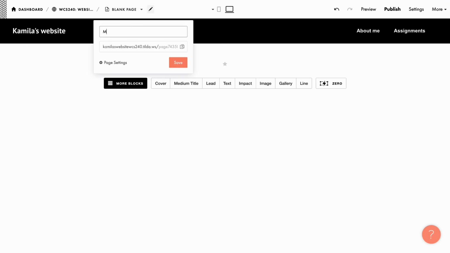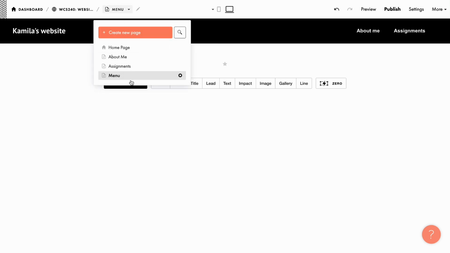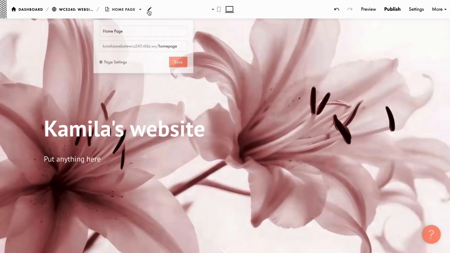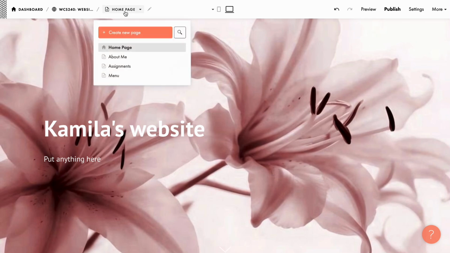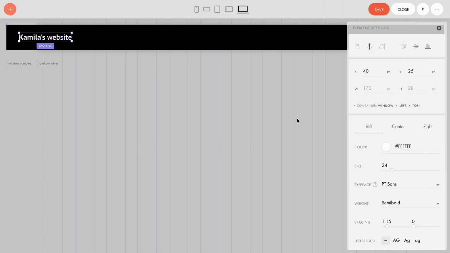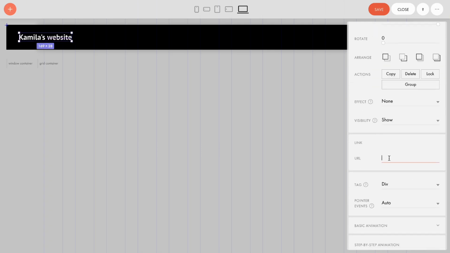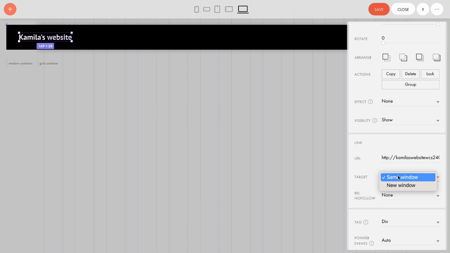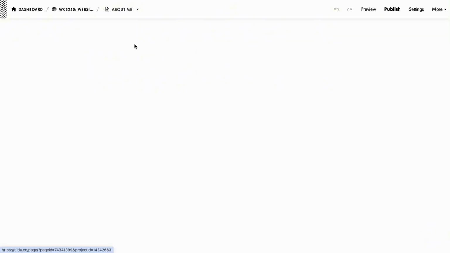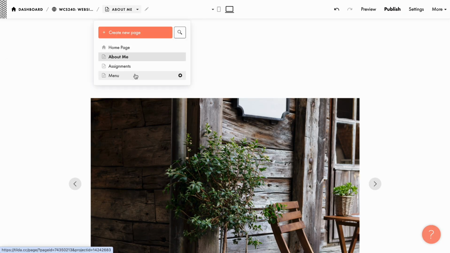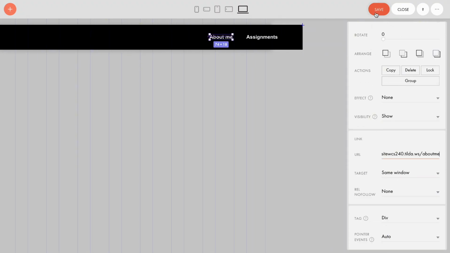Name this page Menu so you can easily find it later. Next, go to your home page, copy its link, and paste it into the text block you want to serve as the button for home. Make sure that the links open in the same window. Repeat this process for your About Me page and assignments page.